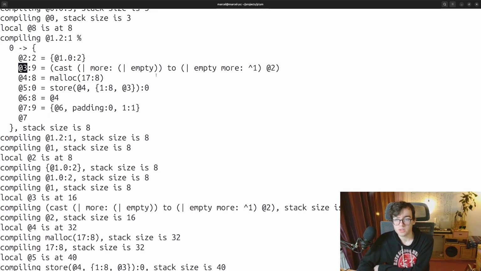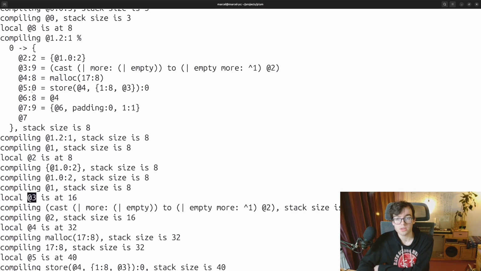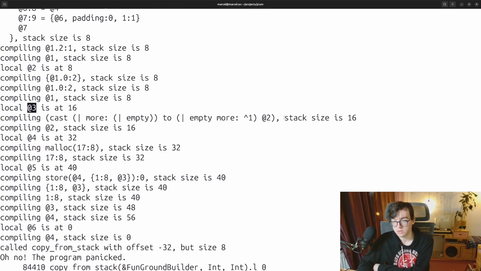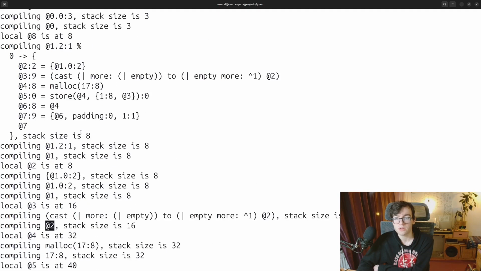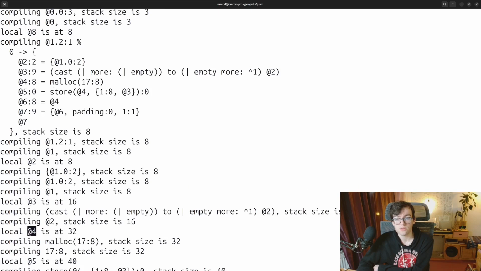But this right here has an alignment requirement of 8 bytes. So we add some padding, and then we compile that to offset 16. Makes sense, stack size is 16. So we are compiling the 2, stack size is 16, okay, sure. And 4. Yeah, this has to be 8 bytes aligned.